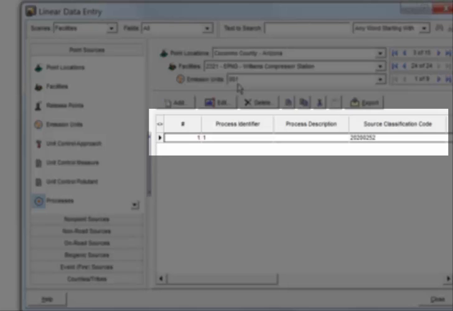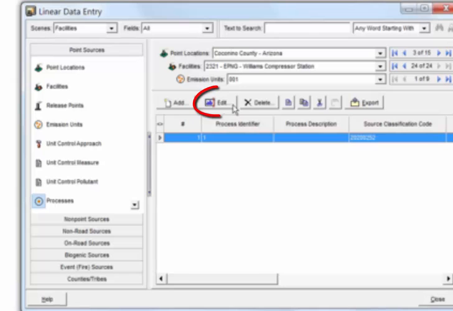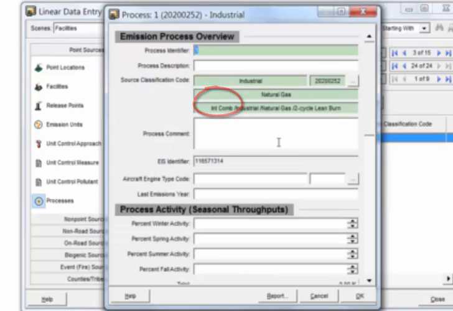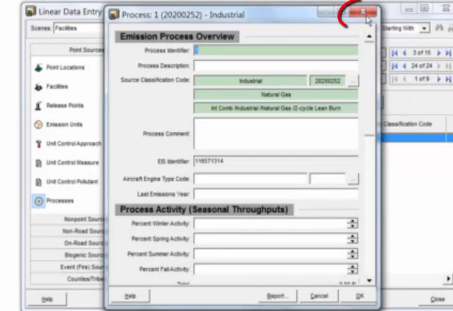So we're going to take a look at the data entry window for this process. We're going to click on it, and then click on the edit button to see what event occurs at this unit that makes these emissions. We can see by the source classification code description that this is an industrial natural gas event that's causing these emissions at this unit. So we'll click close, since we learned what we wanted to learn about this emission process.